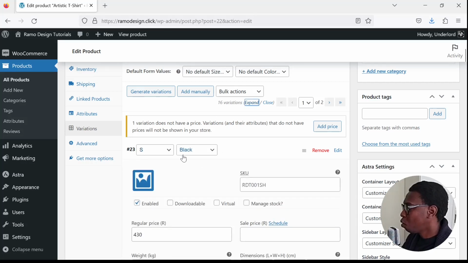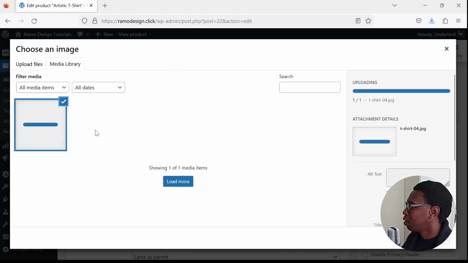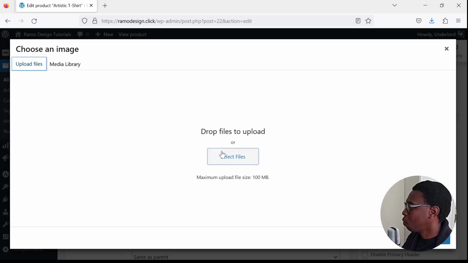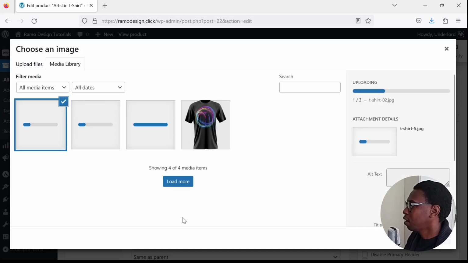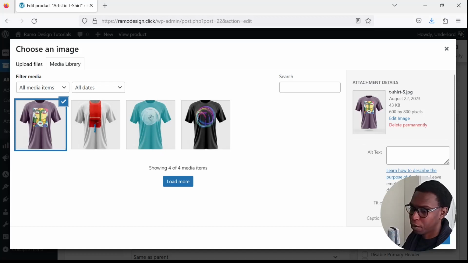For my small black shirt, I want to upload a picture. I'm going to select a file. I think I've saved them here. Oh, it's a blue shirt, it's not a gray shirt. All right, so I'm going to add this black shirt over here. In fact, let me add all of them at once. I'm going to hold control and click the ones that I want to add, and it will add all of those. That is blue instead of gray, so I'm going to make that correction right now.